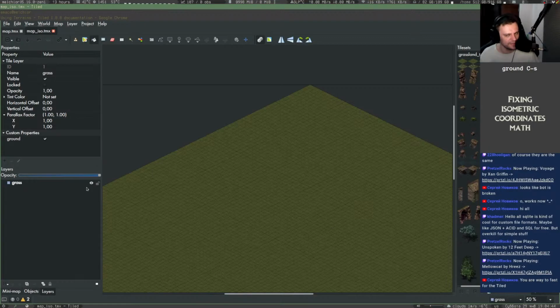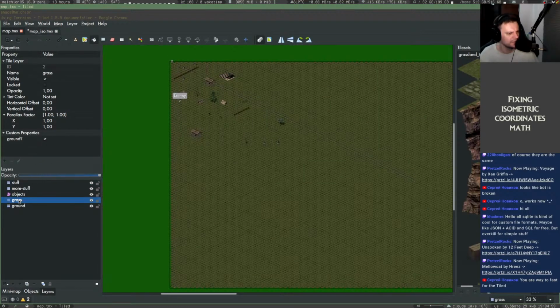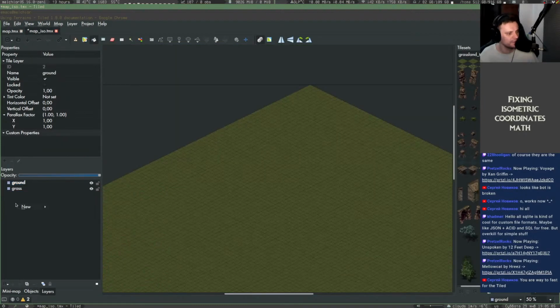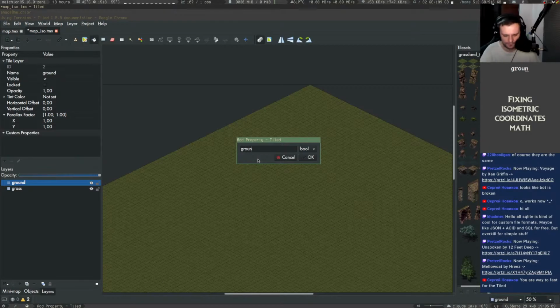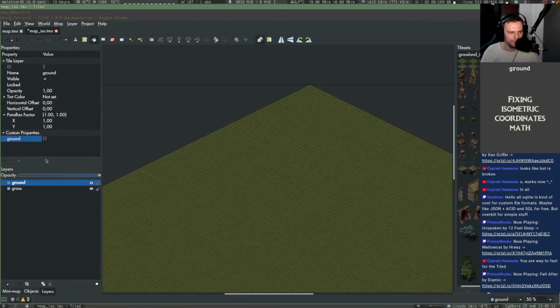Okay, nice. So then the actual ground, which would have some like rocks and so on. And it also would have this flag, right? Yes, ground. Yeah, this all is weird. All right. So ground. Bool, and yeah, let's set it to true as well.